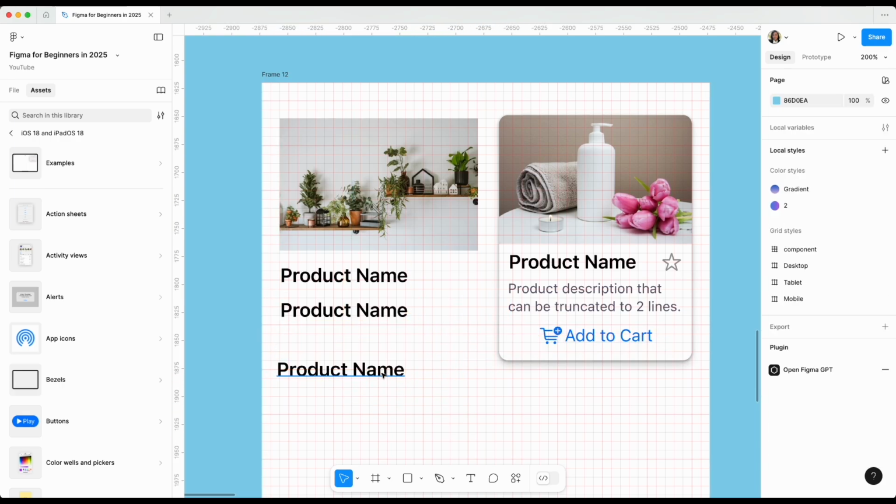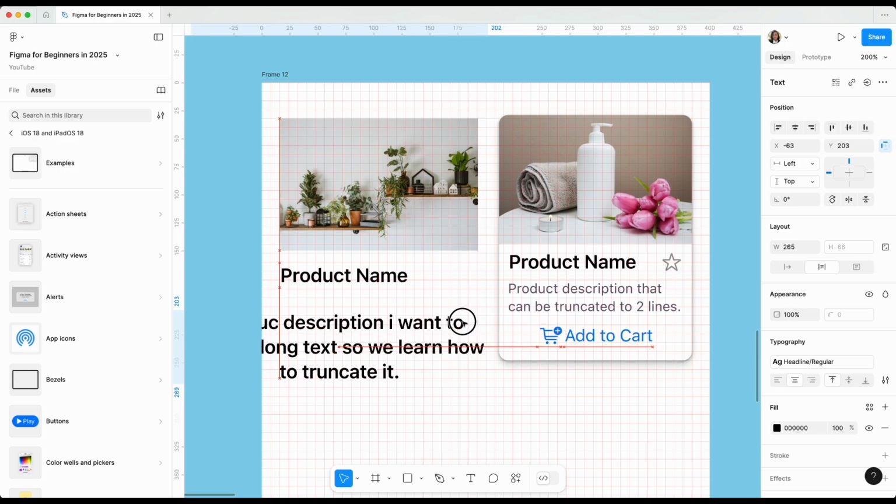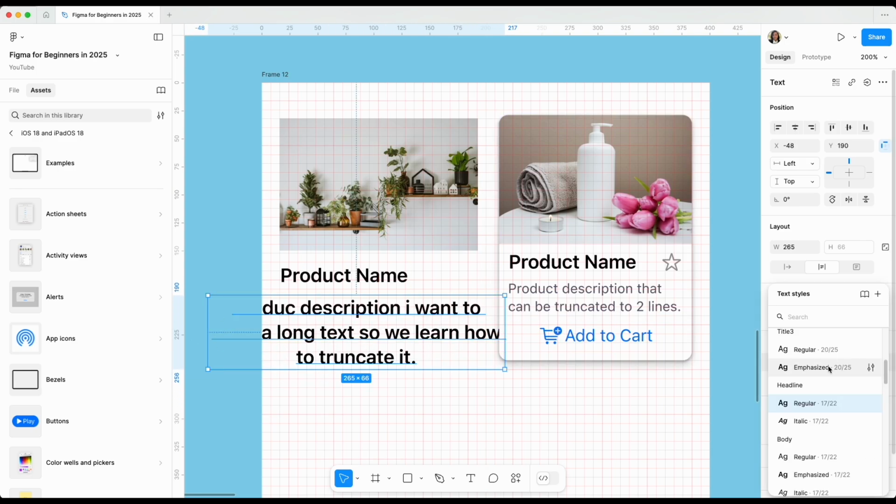Okay? So I just need one, I'm deleting the others, and I'm just getting started with this just to see my text. So I'm gonna say product description, and now I'm gonna resize the box containing this text, bring it here, and I wanna go and change that style. So I wanna go to something smaller.